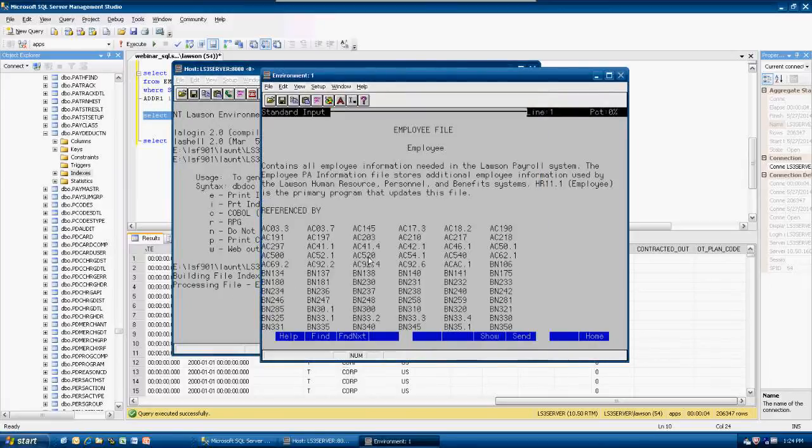So here's what's cool. Right away, it gives you a little bit of information to let you know whether or not you're in the right table. So right away, you should be able to say, oh, maybe this is not the table I'm looking for. Oh, yeah, this is exactly the table. It just contains all employee information needed in the Lawson payroll system. The employee PA information file stores additional information used by the Lawson human resource, personnel, and benefits systems. HR 11.1 employee is the primary program that updates this file. Pretty great information if you didn't know about this.